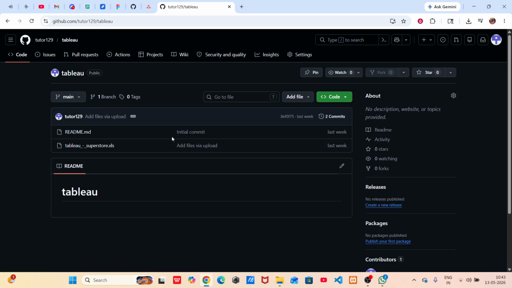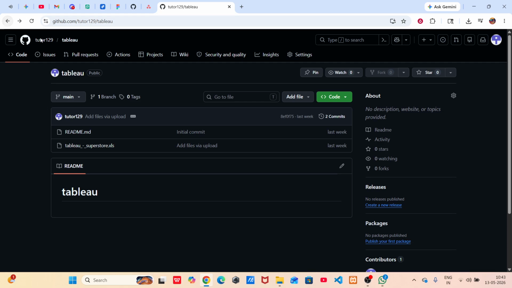Now that you're on your repository, look around for the Tags button. It's usually located right next to the branch drop-down menu. Click on that Tags button to access your tagging options. This area is where you can manage all the tags associated with your project.